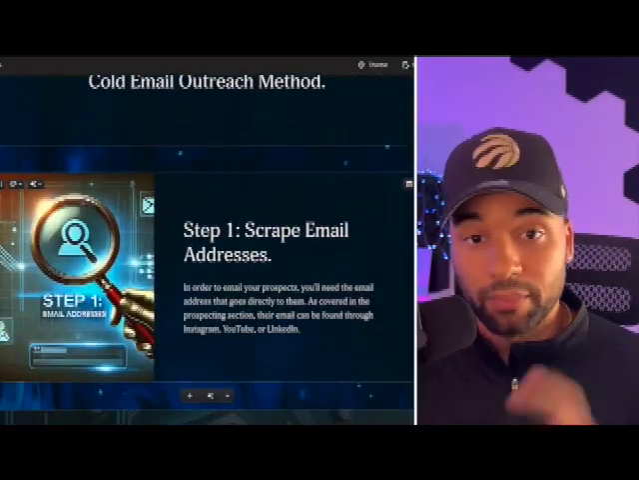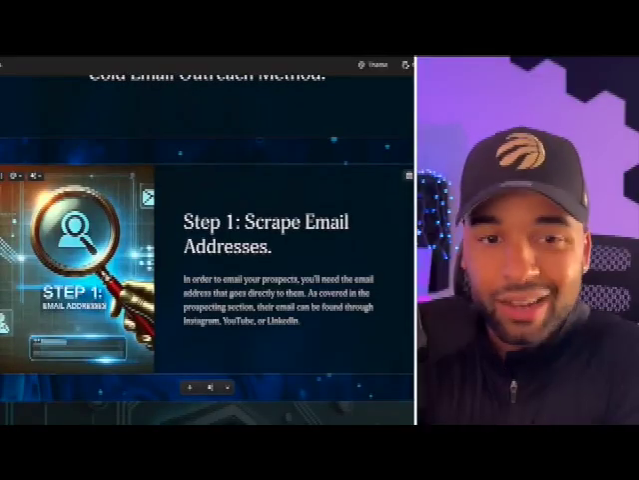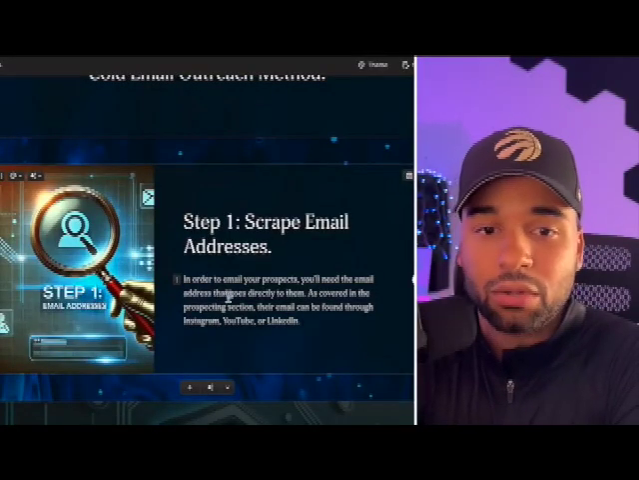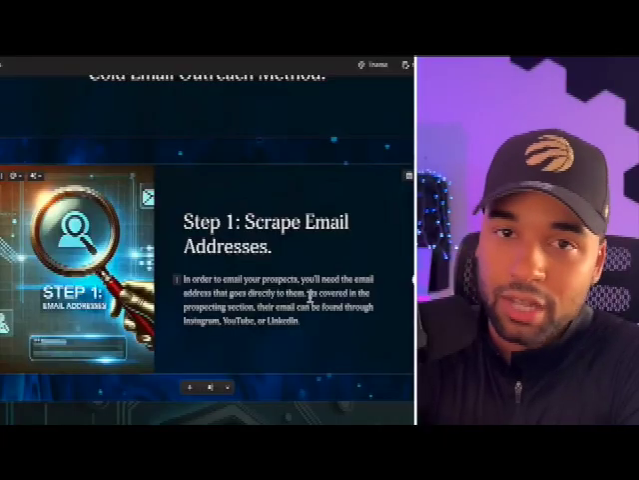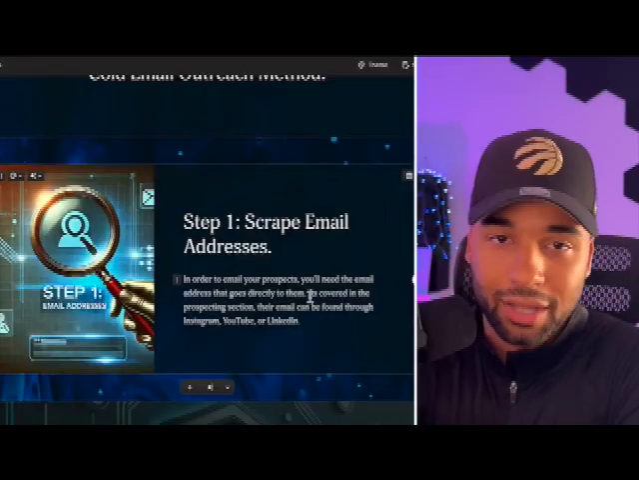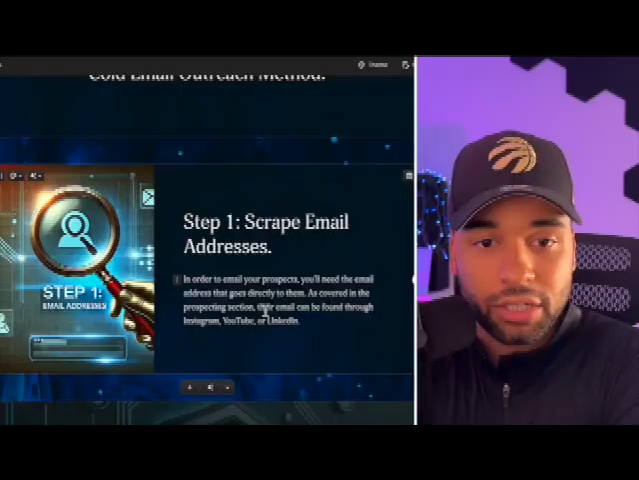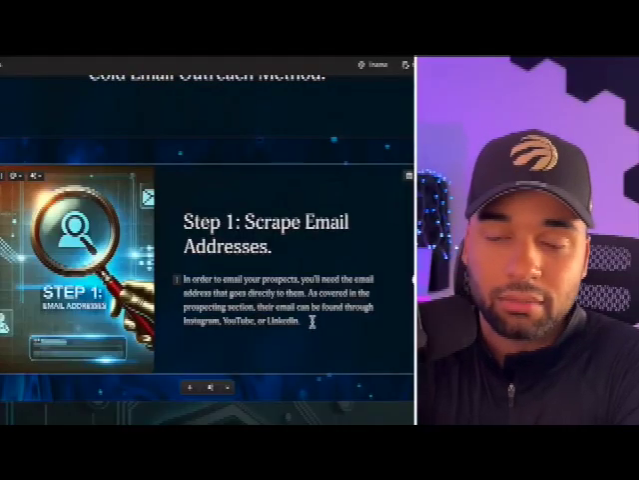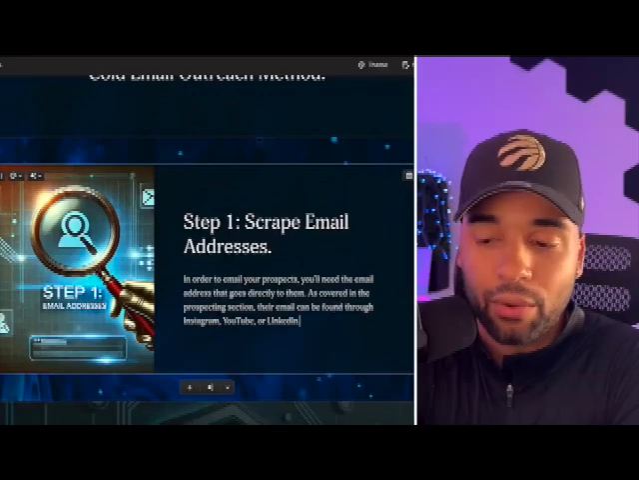So step number 1 is to scrape email addresses. In order to email your prospects, you'll need the email address that goes directly to them, okay? Not to any other team or not to just a general business, but to them. As covered in the prospecting section, their email can be found through Instagram, YouTube, or LinkedIn using the Apollo.io Google Chrome extension.